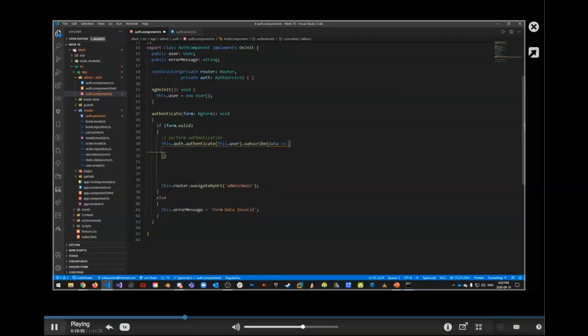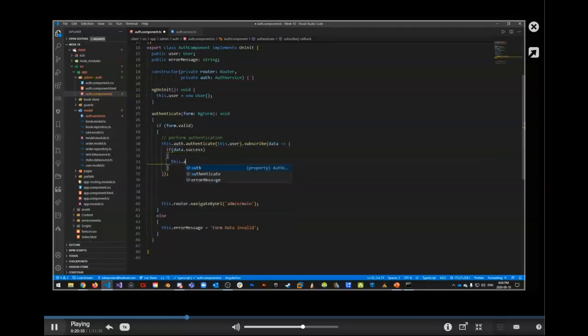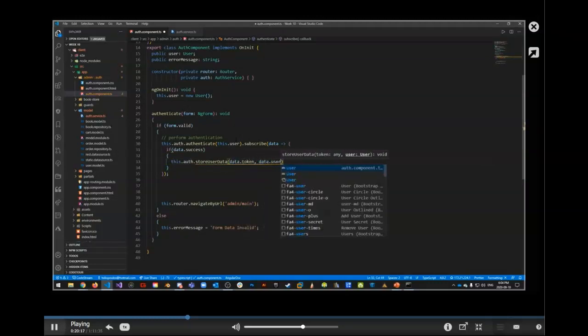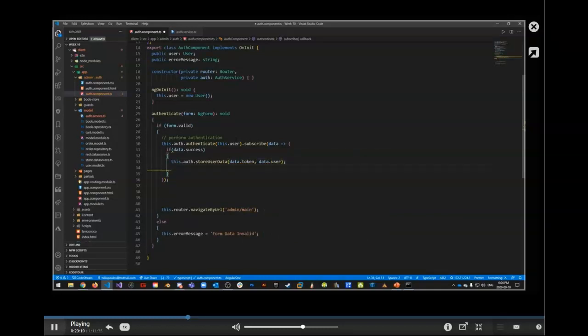And that data that we're going to get from the auth service is basically going to tell us whether we have success or not. If we have success, that means we logged in properly. Then this.auth.storeUserData, we're going to pass in data.token and data.user. We're going to pass those two pieces of information. And we're also going to say this.router.navigateByUrl, this part right here. After we've done that, and only then, do we want to log in, this part.